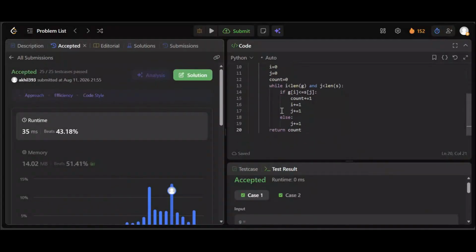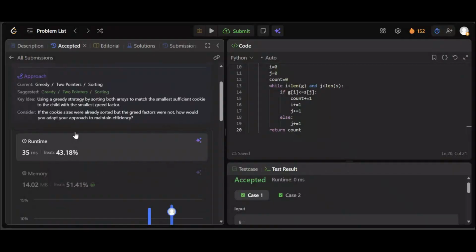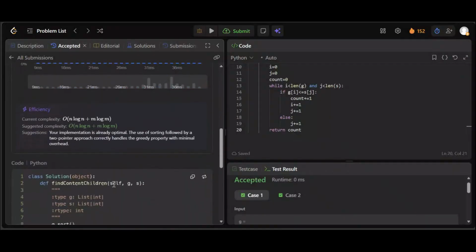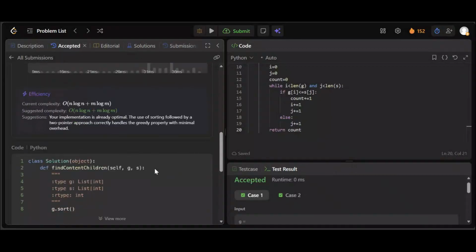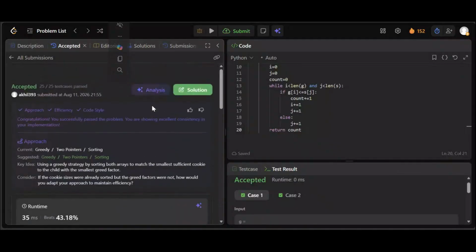I can say that it's a better complexity. Here you can see that it's n log n plus m log m, the same thing that we have discussed earlier, and it's already optimal. And yeah, that's it.